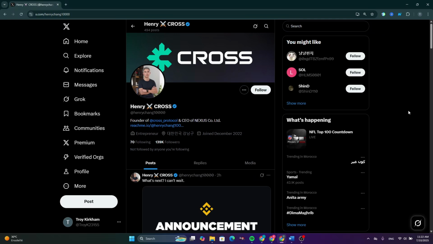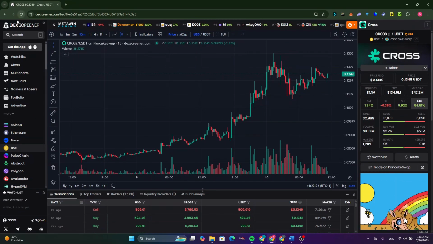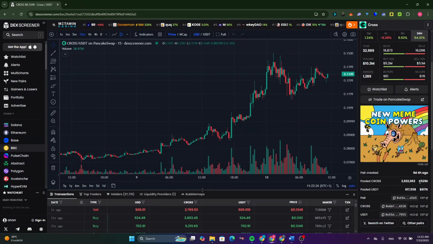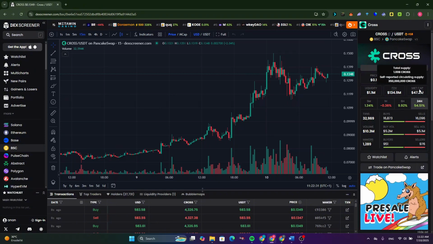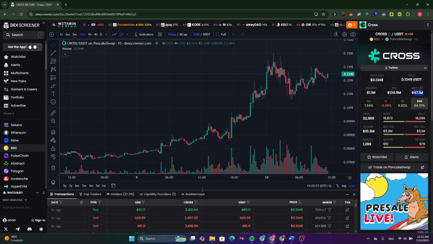Now, before going and buying this token, make sure to check the X account and keep following the updates about this token. As you can see, this token is available on the explainer. It was created 9 days ago and it rose by 54% in the last 24 hours. And the market cap is $47 million.